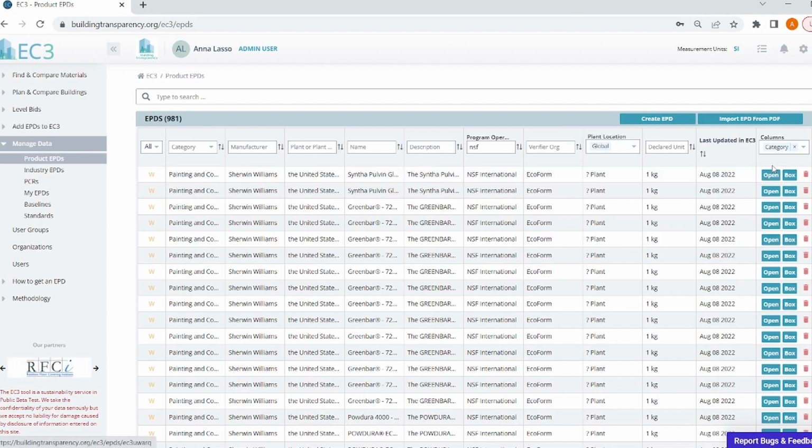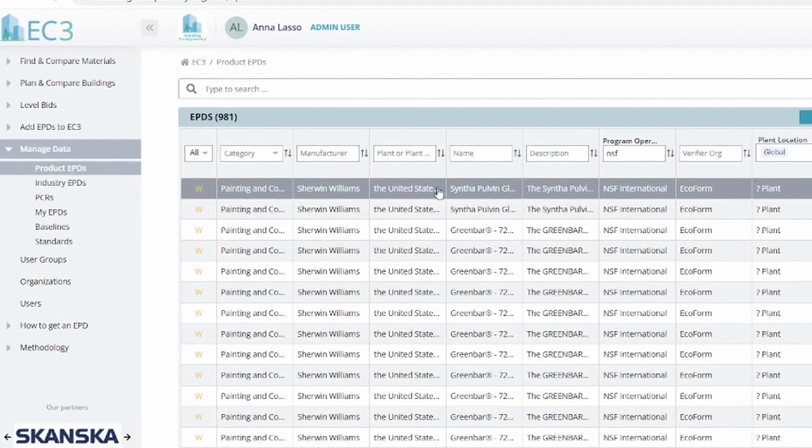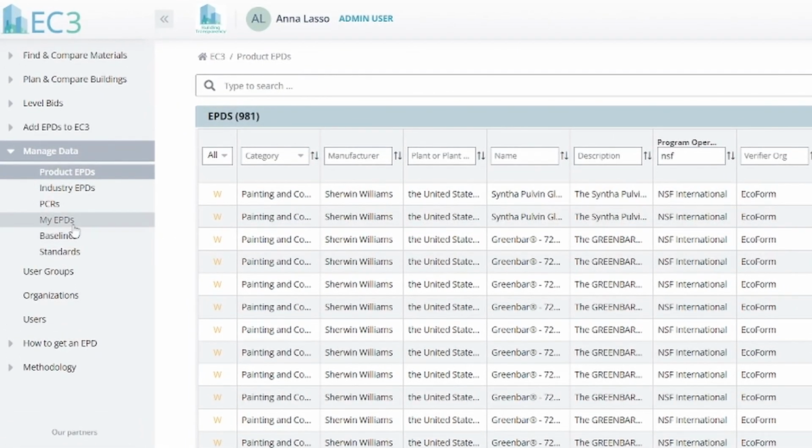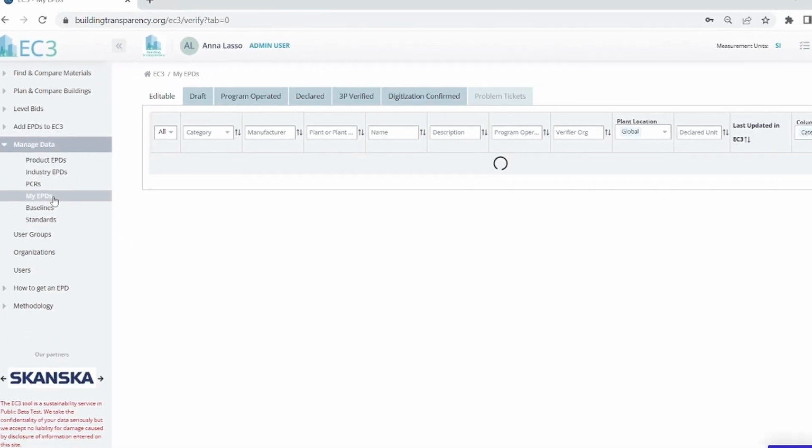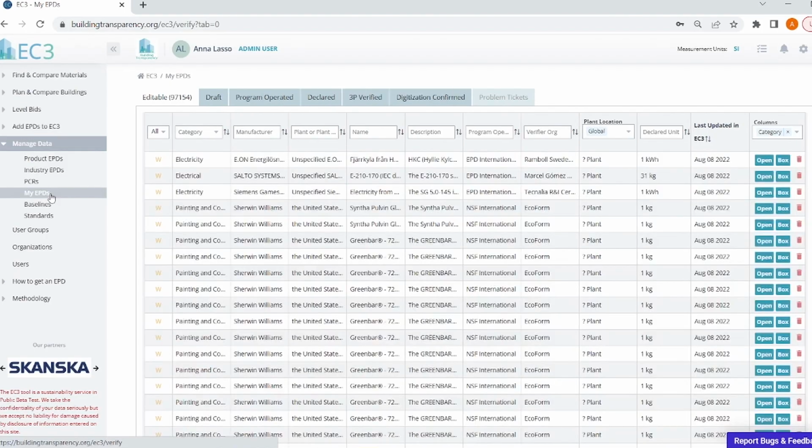The other way to access your EPDs is to click on My EPDs under the Manage Data section. Here you'll be able to see EPDs in EC3 for which you have user permissions. Just to recap, your program operator administrator grants permissions to users to give read, write, or manage access. You'll at least need write or manage access to see the EPDs here.